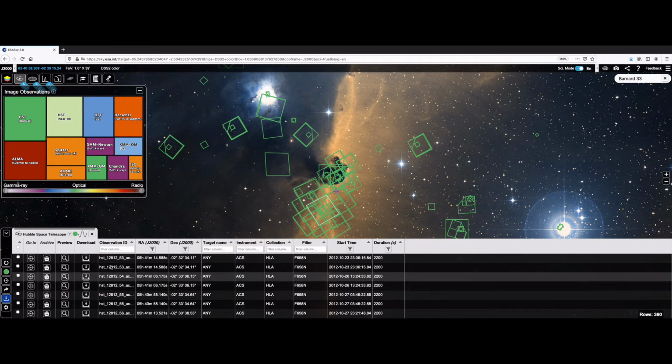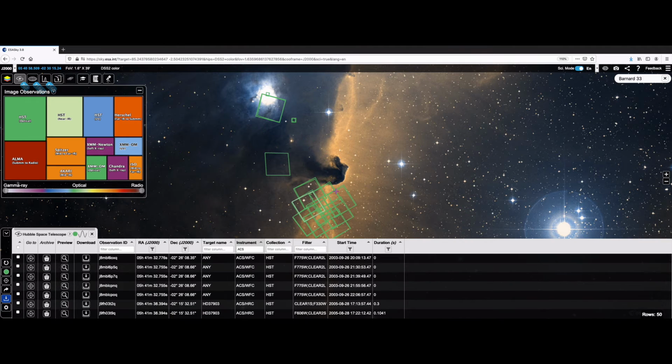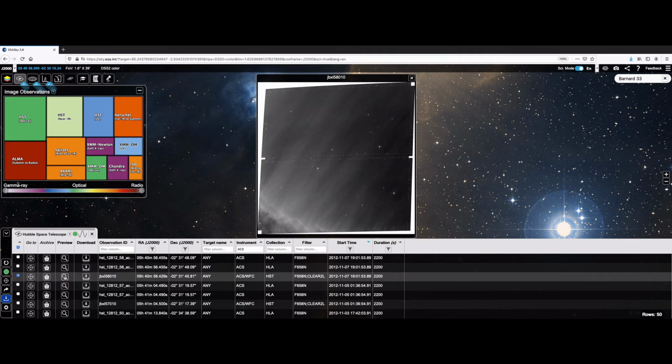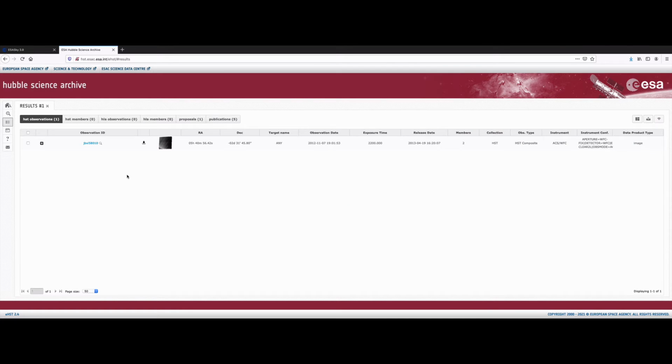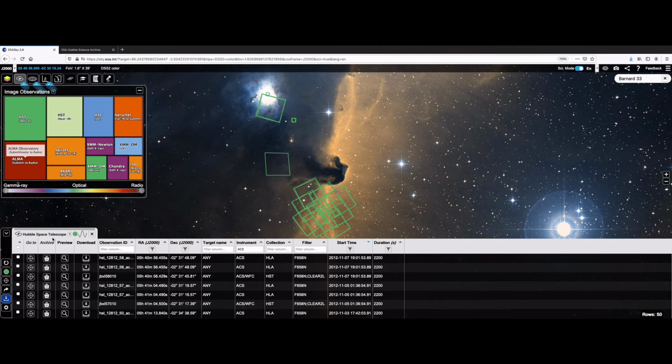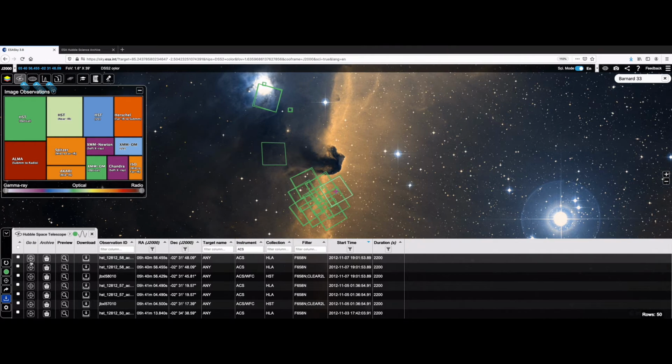So let's take, for example, the instrument, and I could just look for ACS, and then immediately we see the results shown here. We have postcard previews that load up the postcard directly from the European Hubble Archive. And if you click on the archive column, you open up the archive directly on this observation. This little icon centers you in the observation, so you can find where you are.